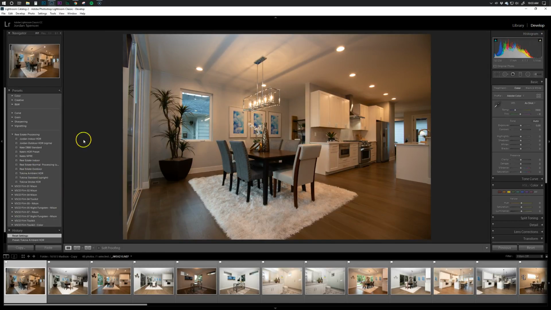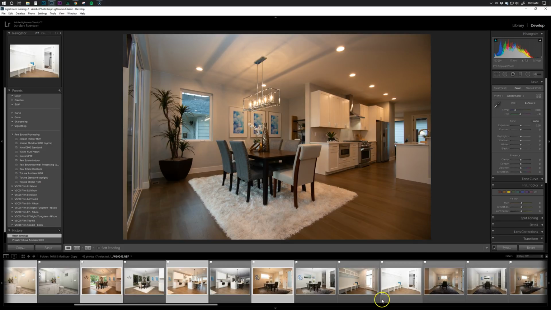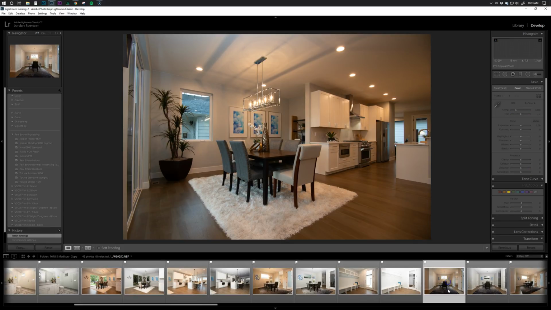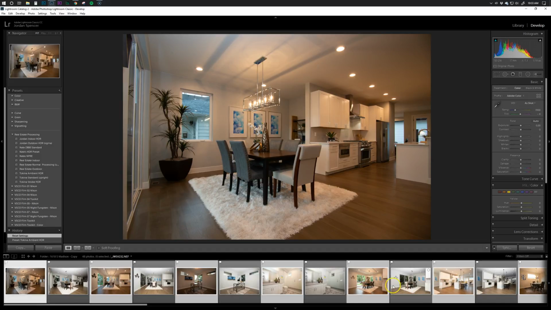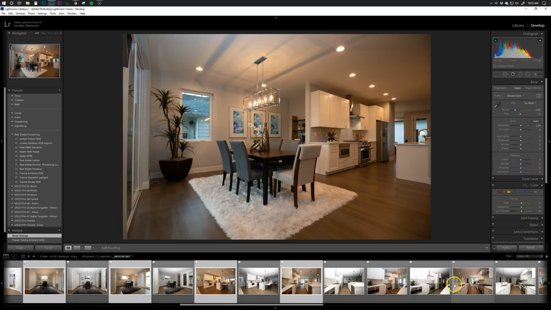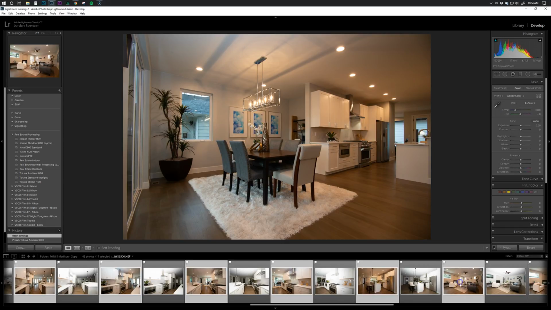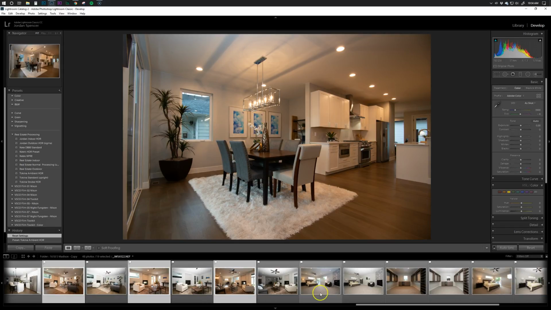So click on the development, and over here are my real estate processing profiles. The first thing I'm going to do for this process is go through and select all of my ambient exposures. I'm going to show you the way that I process things quickly, as opposed to a longer process or an individual process. We're going to do these all on selection and syncing of profiles. So I'm going to go through here and select all of my ambient exposures.